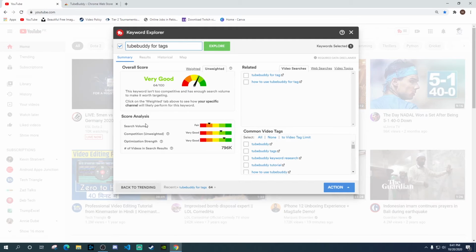Now underneath it, it gives you a breakdown of that score as well, where it tells you what is the search volume for that particular keyword, what's the competition like, and optimization strength tells you that the videos which are already there for that particular keyword, how well those are optimized or how good they are SEO optimized. So this is an overview of how you can use Keyword Explorer.